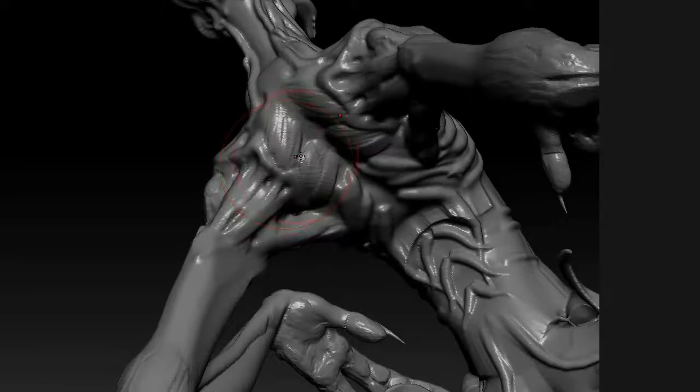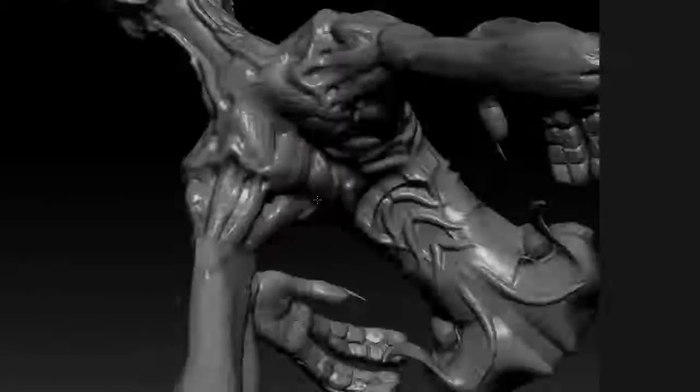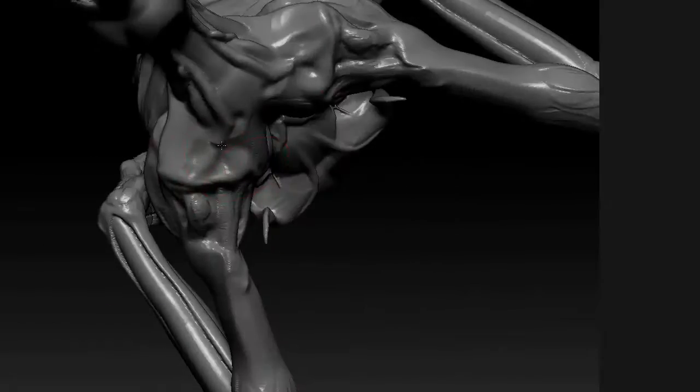So after I make some changes here, like to the scapulas, using the move brush, and make some more minor changes to the figure, we'll move on to the next video, and I'll see you there.